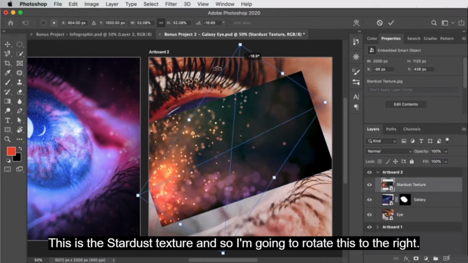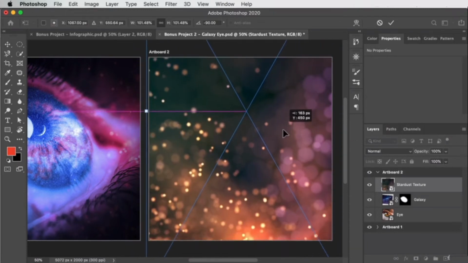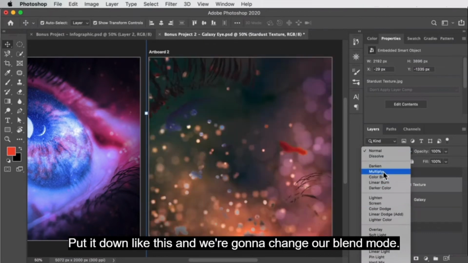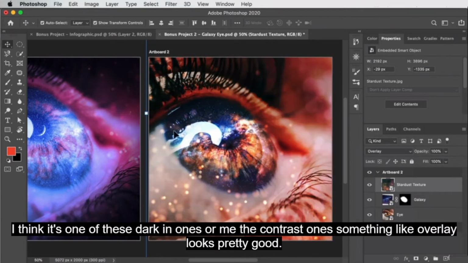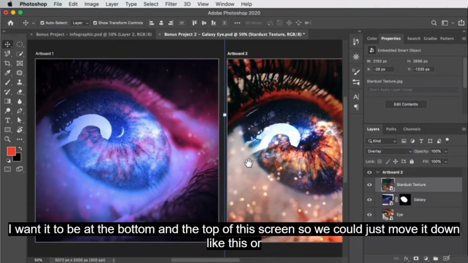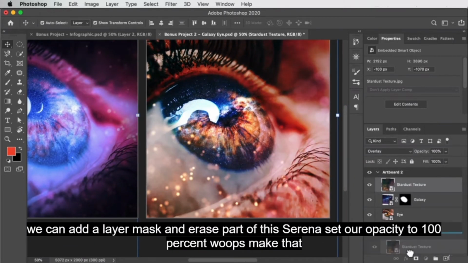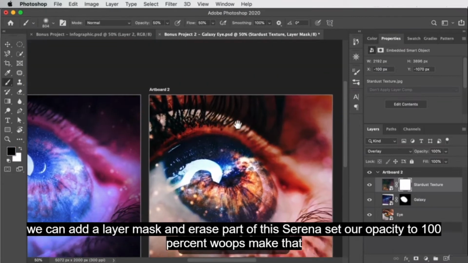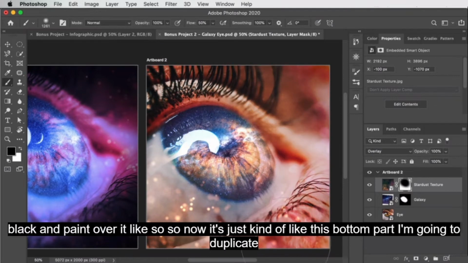All right, the next thing we have is the Stardust texture. And so I'm going to rotate this to the right. We're going to increase the size of it, put it down like this, and we're going to change our blend mode. I think one of these darken ones or maybe the contrast one. Pretty good. I want it to be at the bottom and the top of this screen, or we can add a layer mask and erase part of this. So we're going to set our opacity to 100%, bottom part.